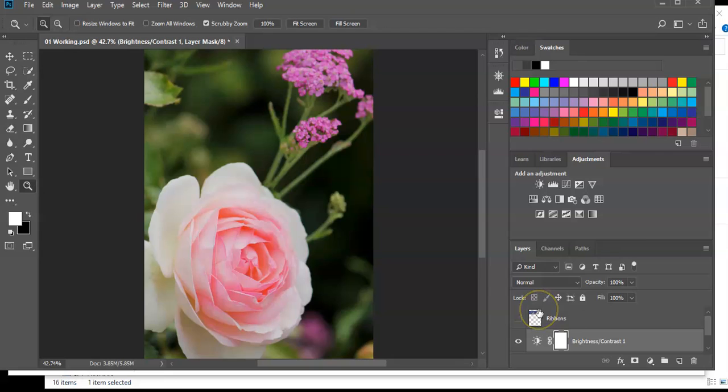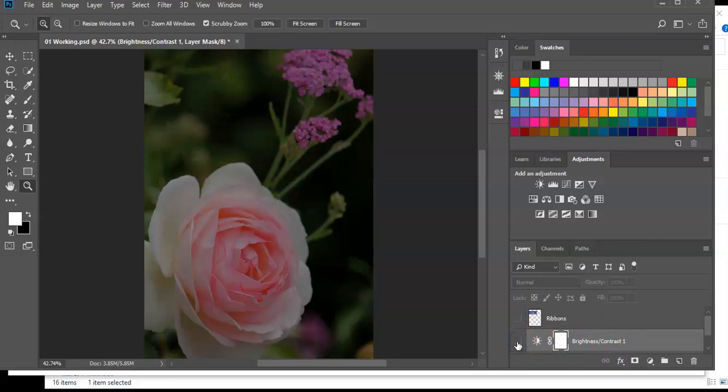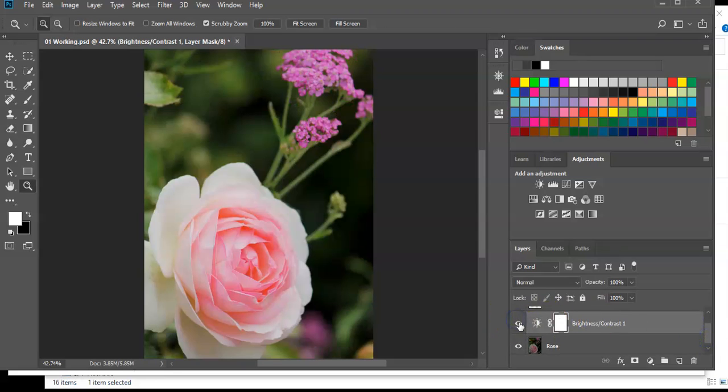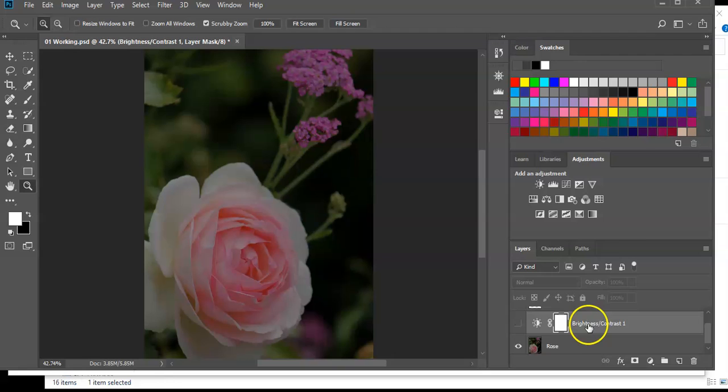In the layers panel, click the eye icon for the brightness contrast adjustment layer to hide it. So watch what happens. We're hiding that adjustment that we just made. You can make it visible or you can hide it. We have it hidden.